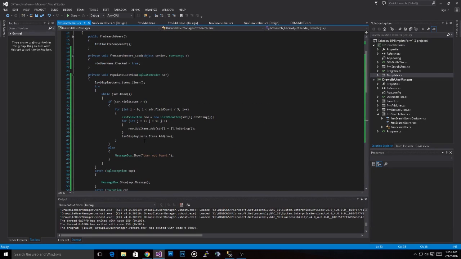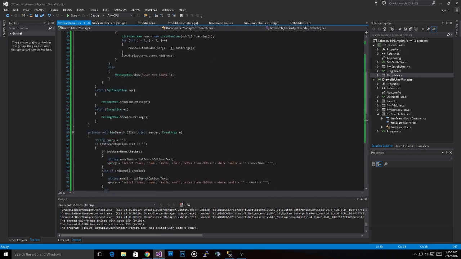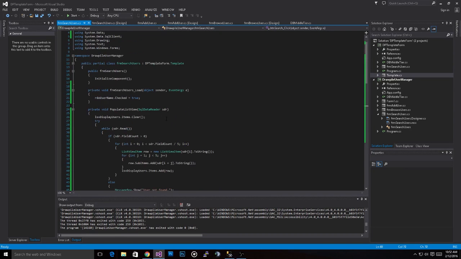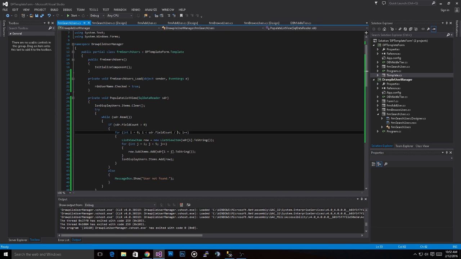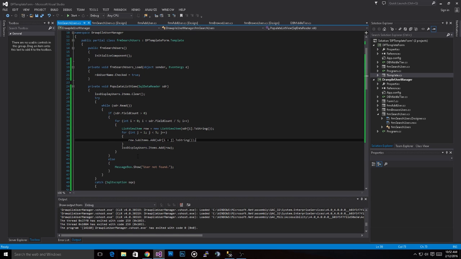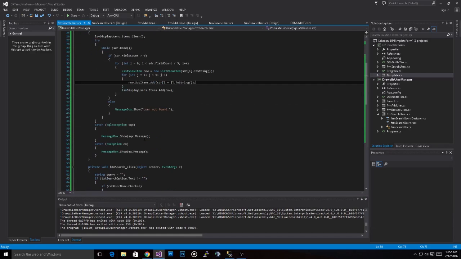The list views are a little bit interesting because there is no column count in the SQL data reader object. But since I know the exact number of fields that I'm going to get, my column count is the field count divided by 5. And that lets me iterate through the appropriate number of fields and add them to a list view without accessing the column count if there's multiple returns. More than just one user.